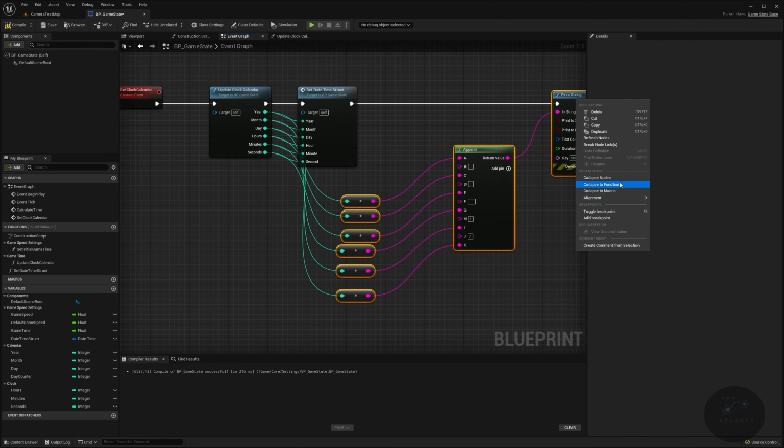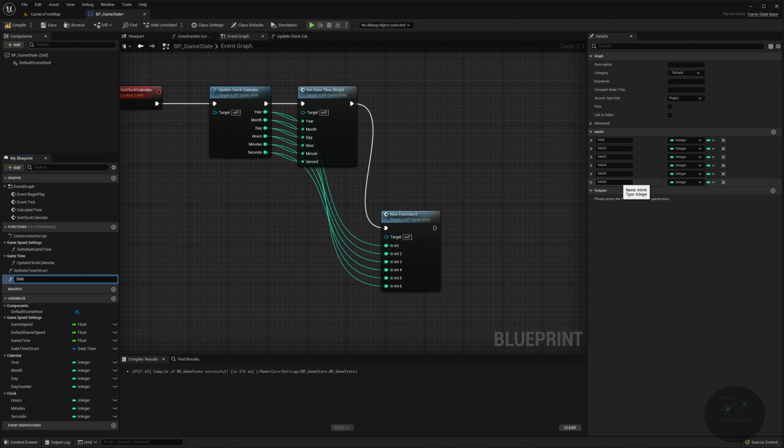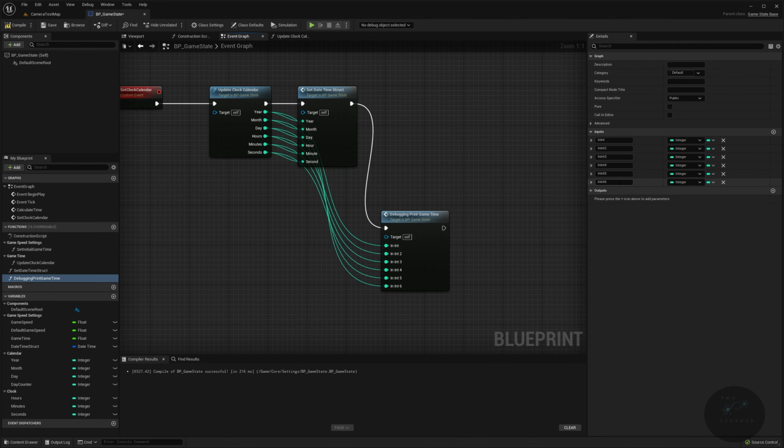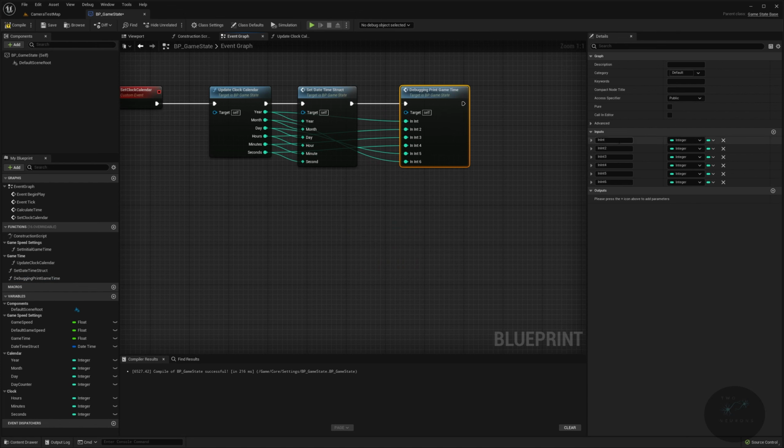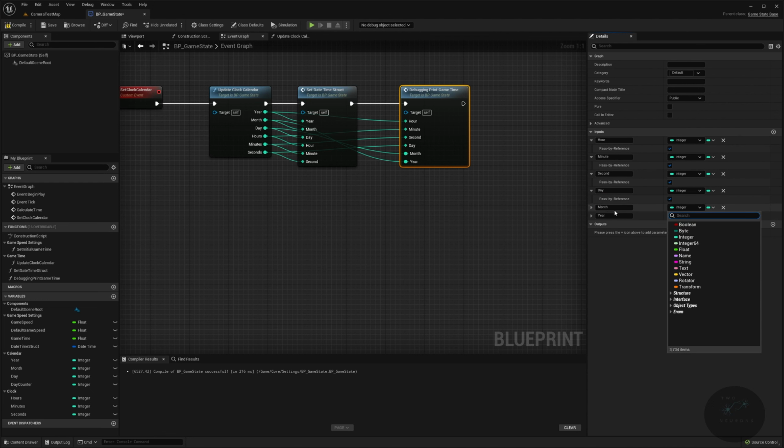Okay, so let's take all these new nodes, minus that one, and collapse this down to a function called debugging print game time. That's all this is. And this should be hour, minute, second, day, month, and year. These all should again be passed by reference, just so things are a bit more performant. And like I said, it is a minor thing, but important. Okay, so hey, we are nearly done.